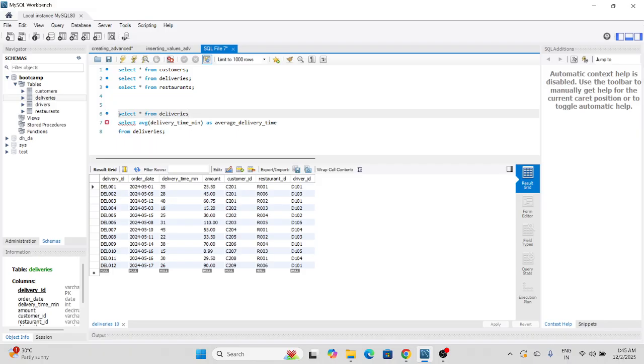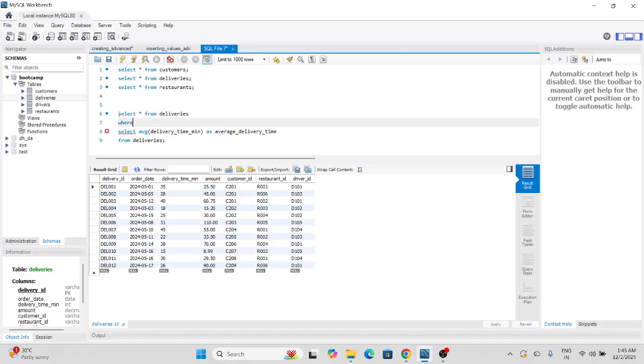Okay, we are going to select all the columns from deliveries where delivery time in minutes is greater than... Here we have to have a condition. Greater than what? Greater than this particular average time. We have no need to mention this. I just wanted to make sure.